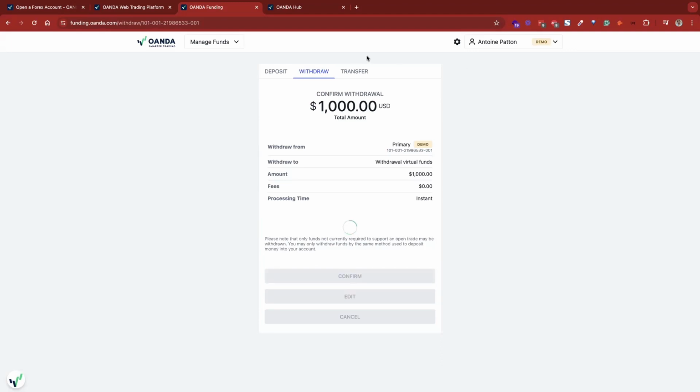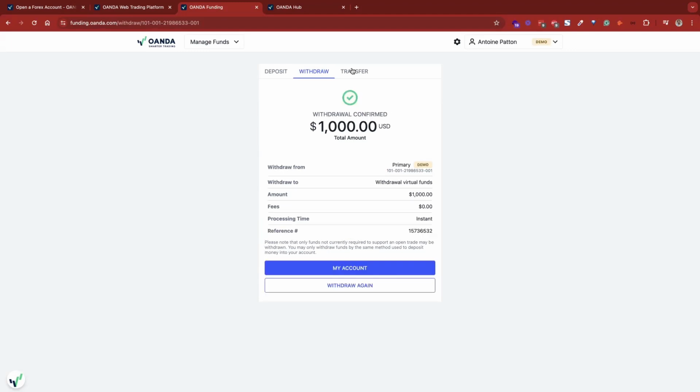Okay. You can also transfer funds. Transfer just means moving money from one account to another account, right? One of your trading accounts to another one of your trading accounts. Okay. So you do have those options.